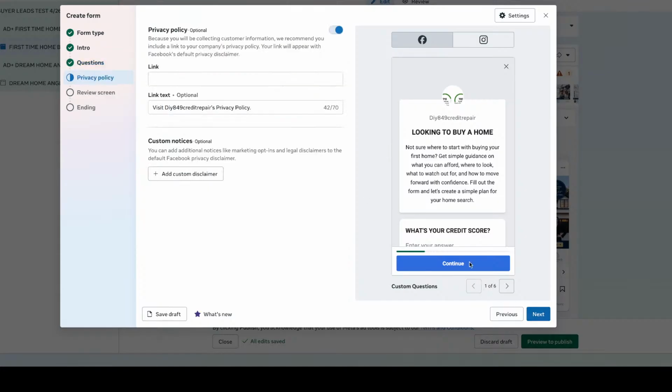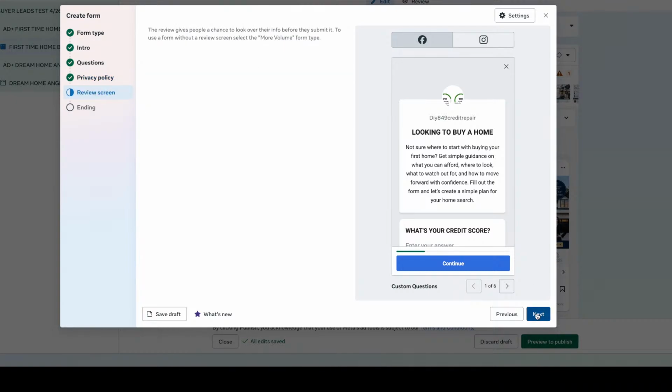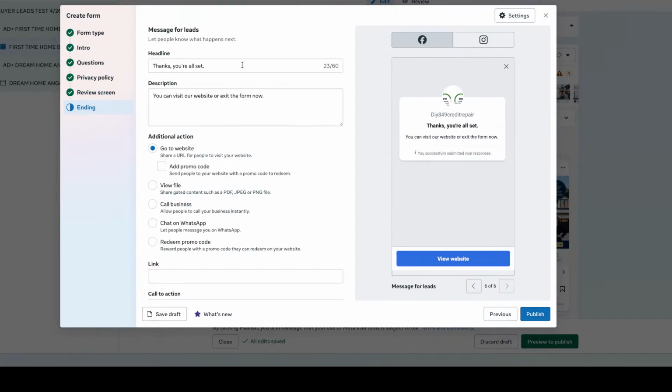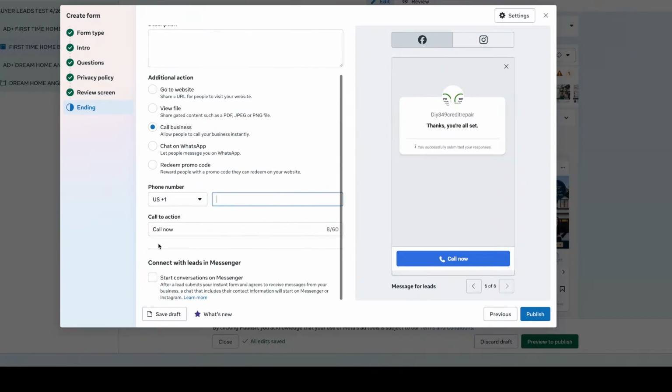Then you go next. Privacy policy. If you don't have a website, you will turn that off. If you do have a website, you just paste your privacy policy link here. Then next. So thanks, you're all set. You can visit our website. So you can customize this part to your liking. You can either send them to your website, or you can just have them call you. If it does you better to have them call, I would just have the leads call you. So you put your phone number here and call.